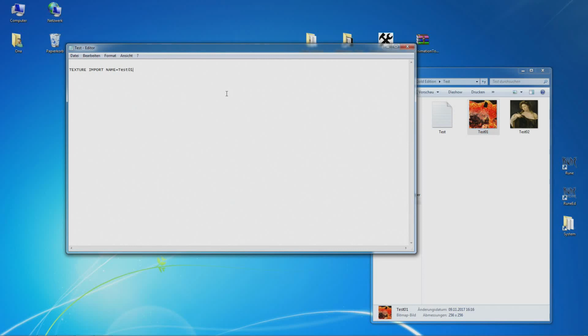And now you make another space, file equal dot backslash, because this is the directory where your folder is. The folder we created right now was test, okay? Now you make another backslash and write down the file name again, test01.bmp, because we are going to import the BMP file.